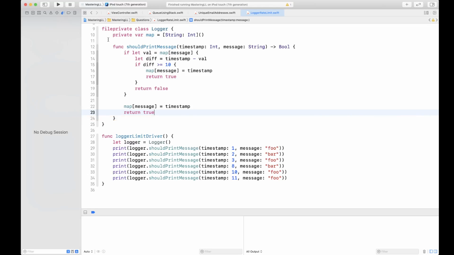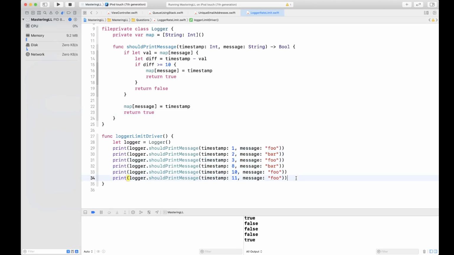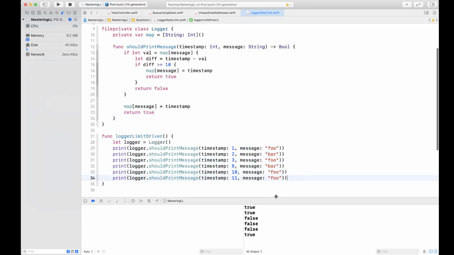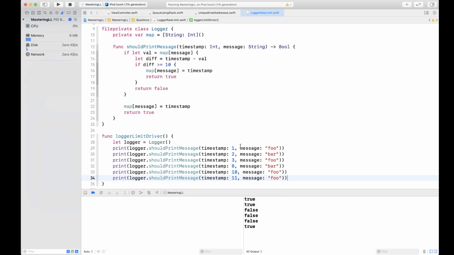That's all the program. So let's go ahead and run this and see how it does against these test cases. Let's take a look at them one by one. We got timestamp 1 for foo. There's no existing value, so it's simply going to insert that value and return true. For bar it's going to do the same thing: go directly here, insert the value and return true.